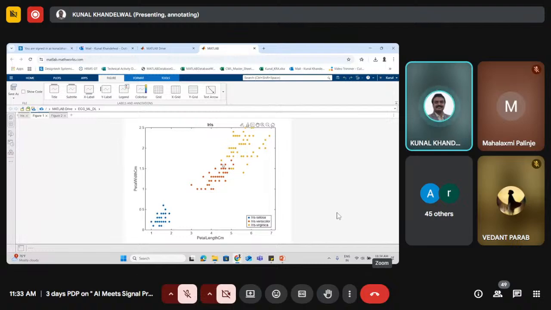Now near the partition, there may be some misclassification, but it's okay. But I should be able to at least understand that petal length and petal width are the most correct parameters that I should use over here. This is what we are able to understand in exploratory data analysis.